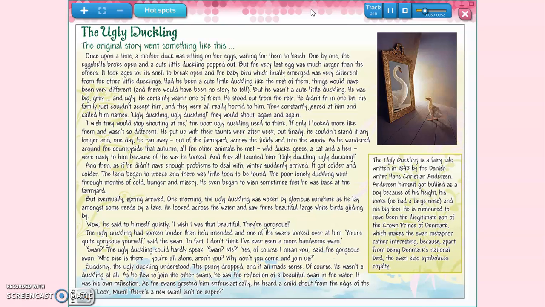He certainly wasn't one of them. He stood out from the rest. He didn't fit in one bit. His family just couldn't accept him, and they were all really horrid to him. They constantly jeered at him and called him names. "Ugly duckling, ugly duckling," they would shout again and again. I wish they would stop shouting at me, the poor ugly duckling used to think. If only I looked more like them and wasn't so different.